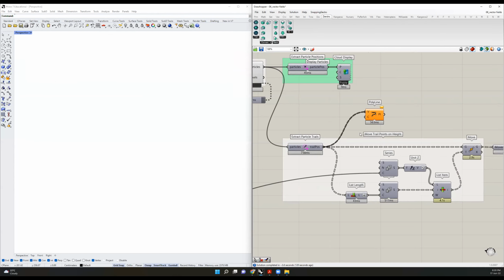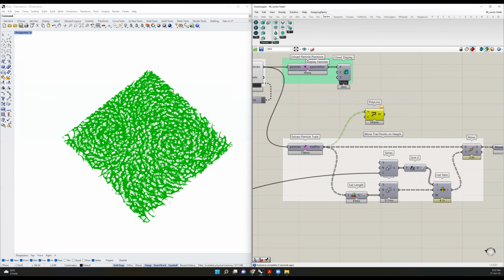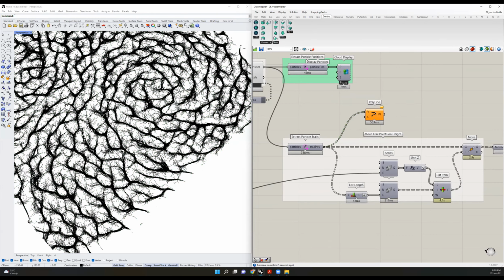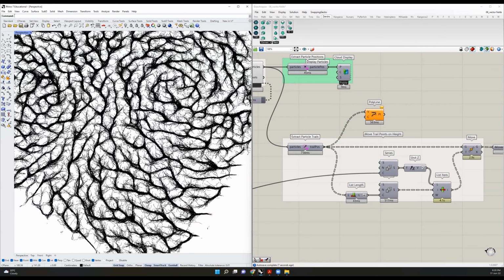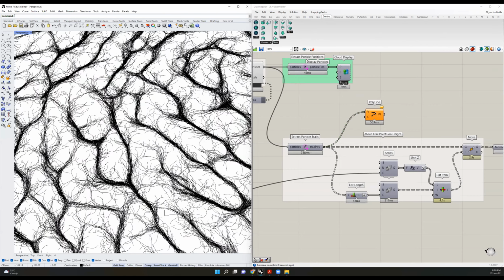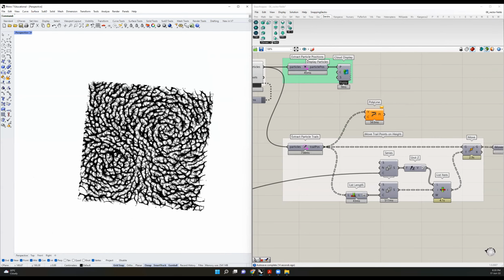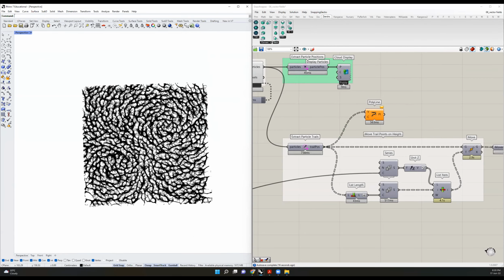If curves is what you need, yeah, you can bake them if you like, and you can have curves instead of meshes. So this is also for some of you that don't already use this kind of approach. It's a way of turning data into geometry.